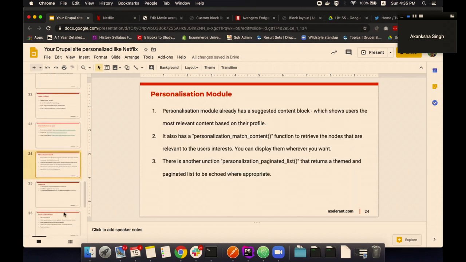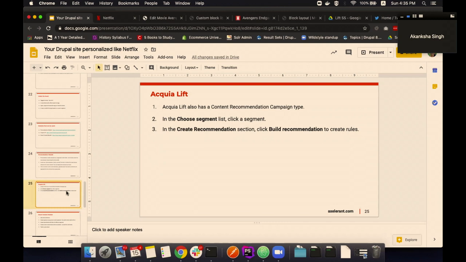The Personalization module already has a suggested content block, which is great. It will show you the content that the user would like most. They also have a function that retrieves all the nodes so that you can display them however and wherever you like. That's for Drupal 7, and we're talking about Drupal 9 or so.